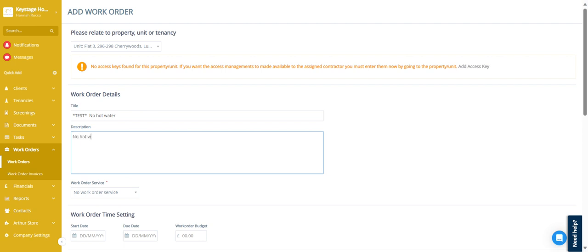So no hot water in flat 3, Cherrywoods. Hot water in the rest of the building. This is something that you would obviously have to check. The hot water is not coming through in the shower or the kitchenette or sink. Boiler is showing no error code and is working.